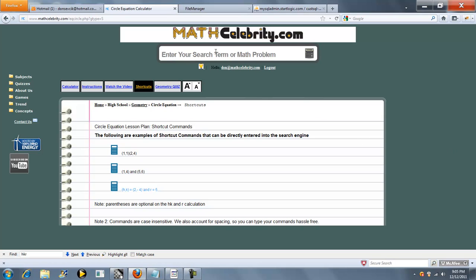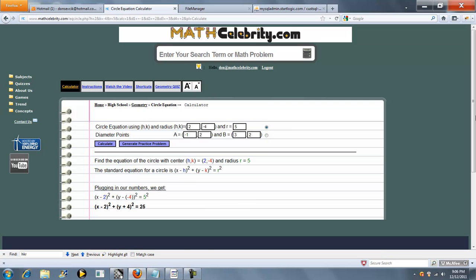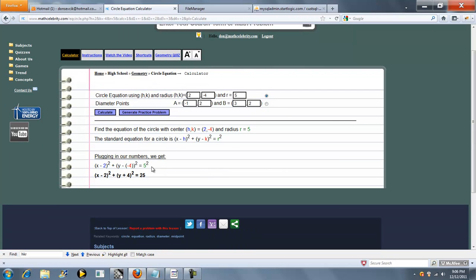Anywhere on our site, you could run something like this, where you specify H, K, and then you specify R. Press the button, and it'll automatically run your calculation.